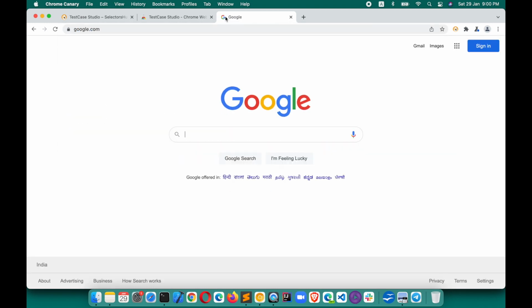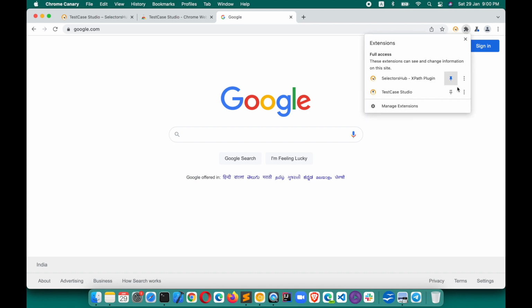Let's say we want to test the google.com website. So you just open that website, and after adding it, where can you find it in your browser? Here you will see the default extension logo. Click on this and there will be TestCase Studio. In the Chrome browser, you will have to pin it to the toolbar, whichever plugin's logo you want to see in the toolbar. So pin it. Now you can see the TestCase Studio logo here.